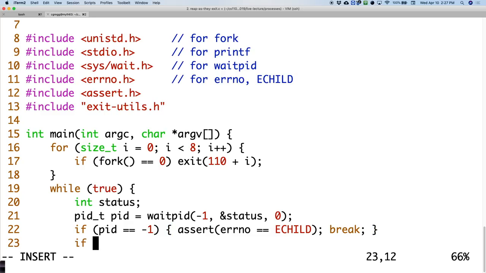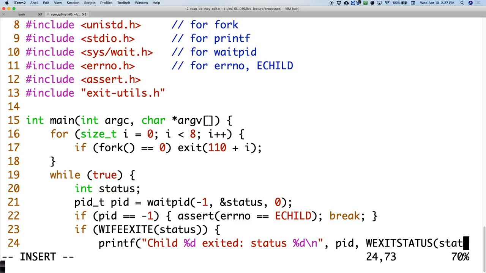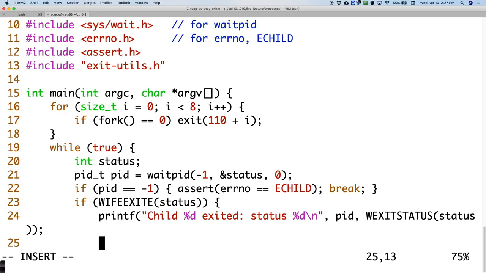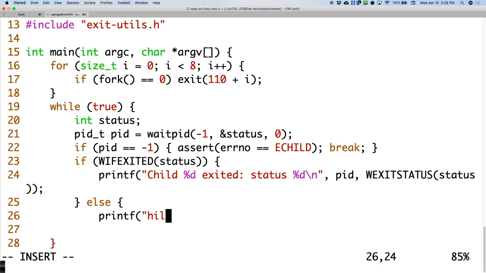Then we should just check our WIFEXITED status here. And then let's printf child percent d exited status percent d, and let's do the PID and the exit status, because you can get the exit status from the status itself, which will be the return value for the child. It looks like I have something wrong here. Hold on, let's see, printf child exit status, pid, WEXITSTATUS. Wife, I did it. There we go. How's that? That'll probably do it, but I don't know if that's the actual issue there. There's a bracket, yeah. Okay, and then else, and then printf child percent d exited abnormally.